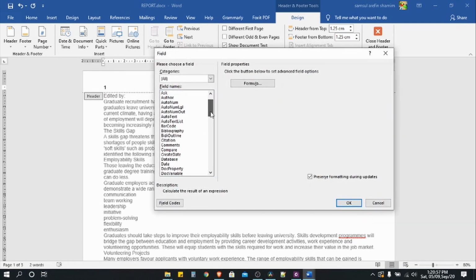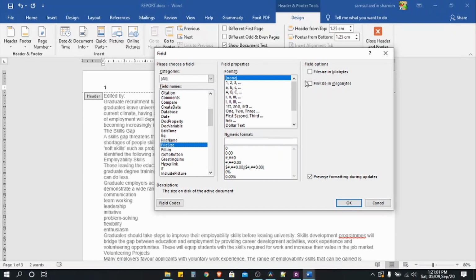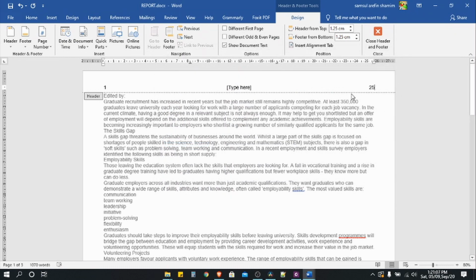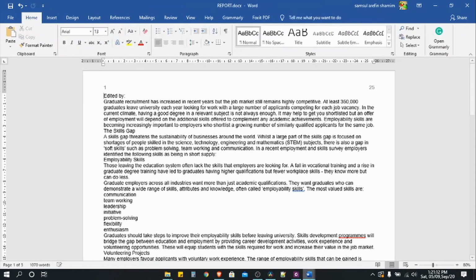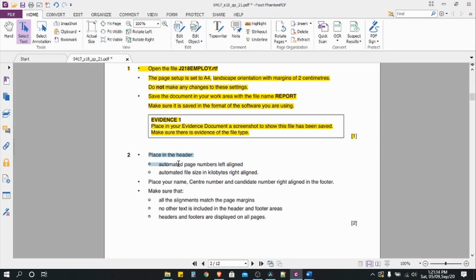After that you have to find out the file size, this one, and you have to check this box which is file size in kilobyte. Check it, then hit the OK button. Here it is, it's done. We don't need this part, so close it. So we have done this part as well.